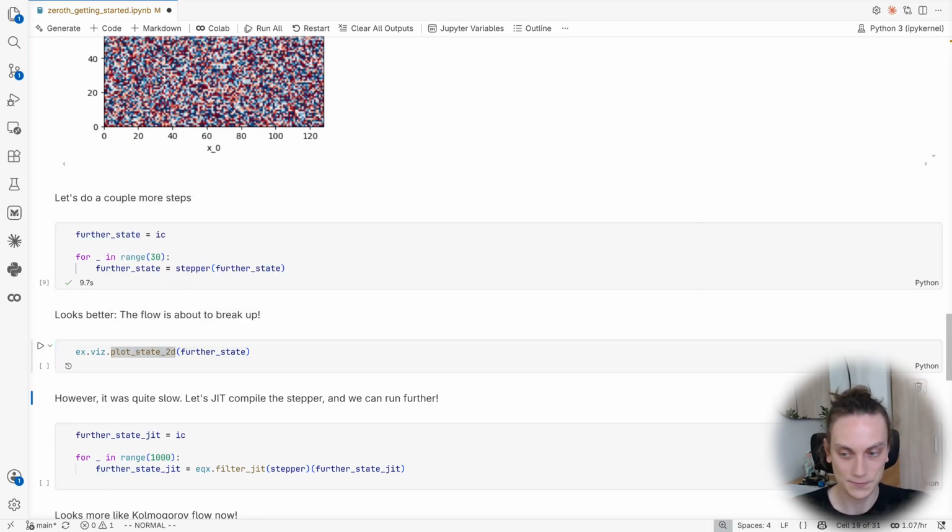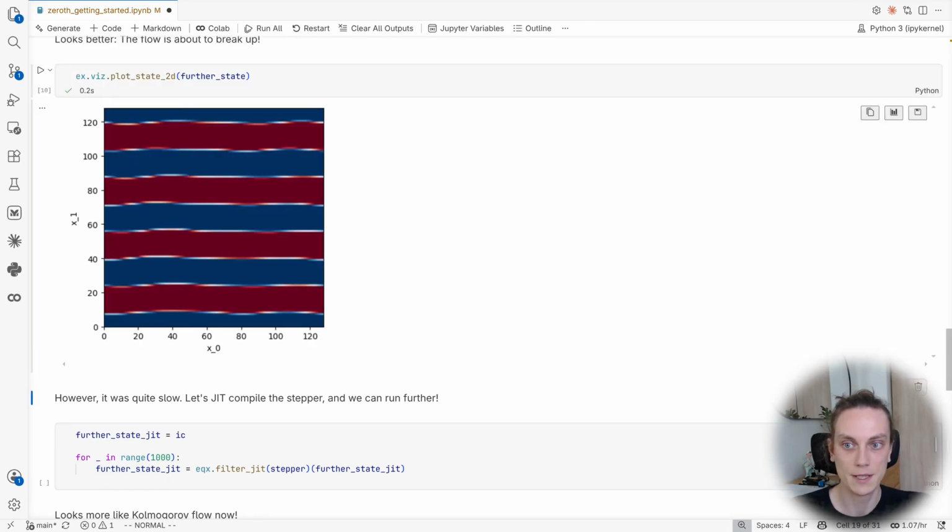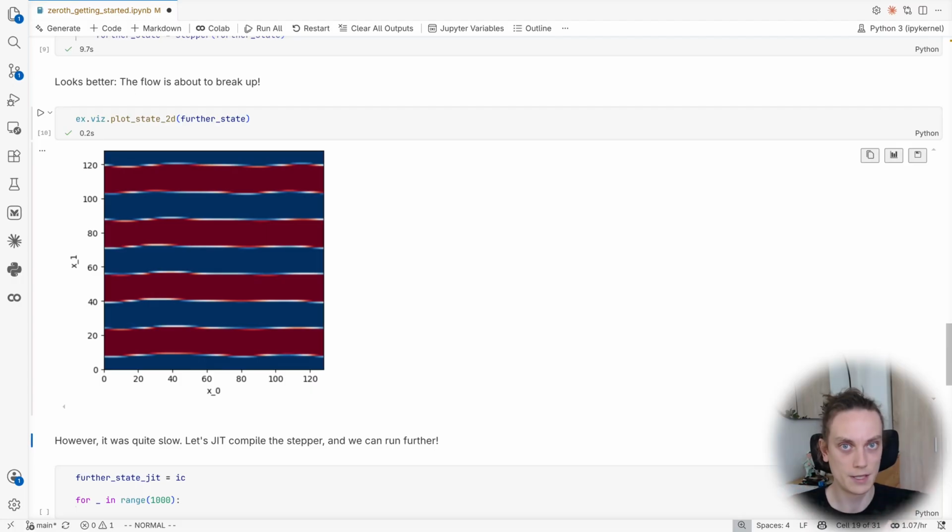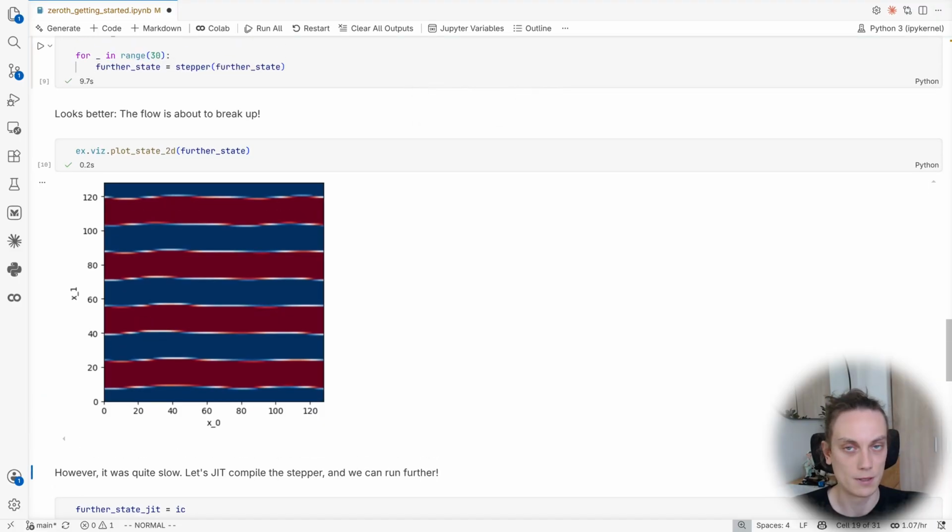Let's take a look at it. And here we see now it changed. So this is typical for the Kolmogorov flow. We will start from some noise and then we will build up some layers. And these layers will essentially break up at some point, and then this will give some 2-dimensional, in quotation marks, turbulence. As we see, that was rather slow.